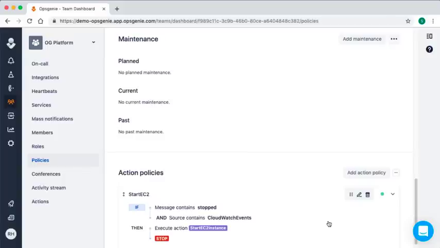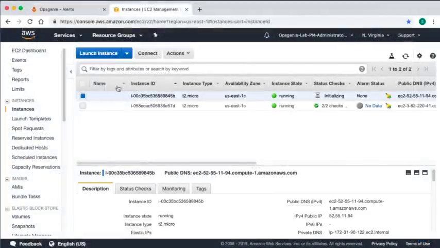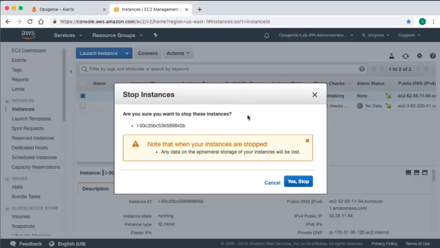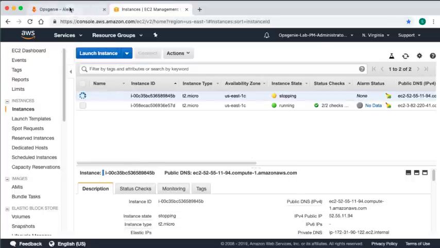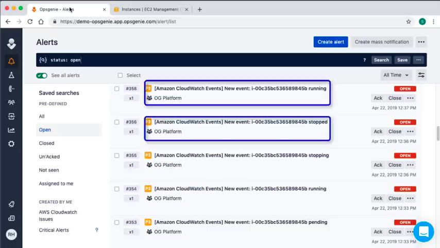To test that the action is working, navigate to EC2 and manually stop an instance. Now go back to the Opsgenie Alerts dashboard, where you will see an alert for the stopped instance and an alert that the EC2 instance has been restarted automatically.